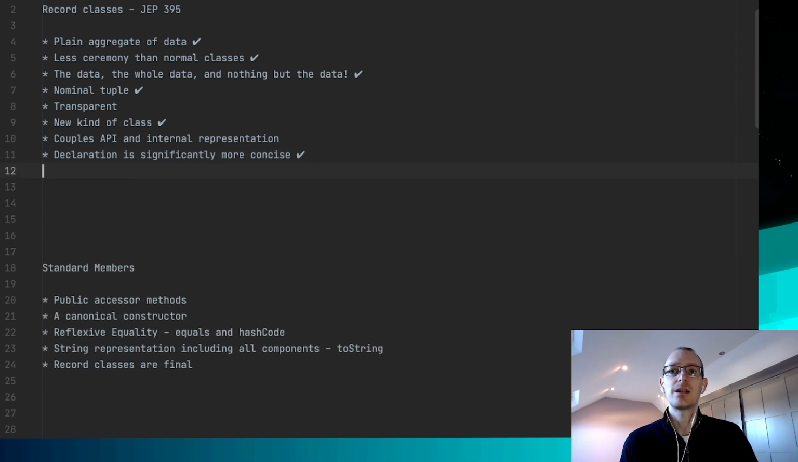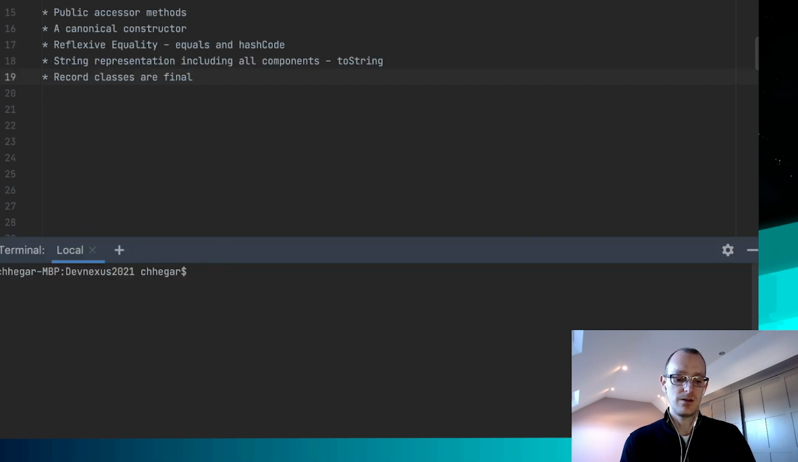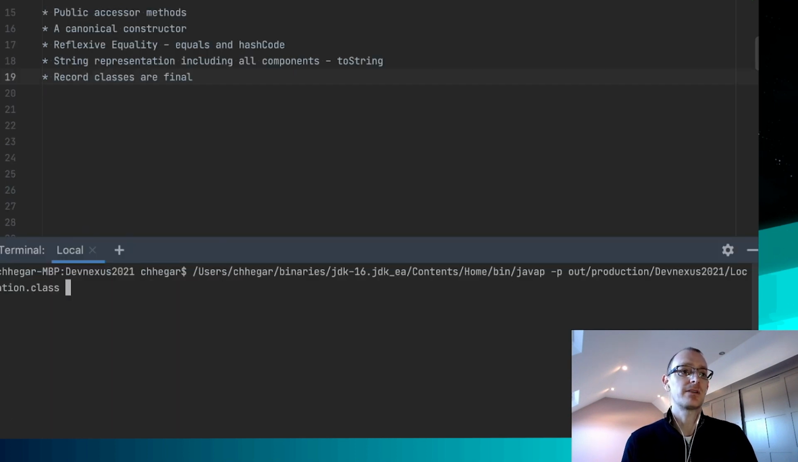There's a little bit else going on here. So the compiler generates for us the public accessor methods for a record class. It will generate a canonical constructor, and it will generate the hashCode, equals and toString implementations as well. And record classes are also always final. So if we take a look at the decompiled output of the location class, here we're going to use the javap decompiler to output the location class file.